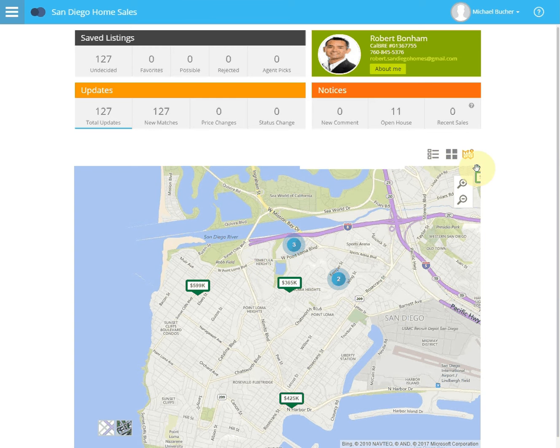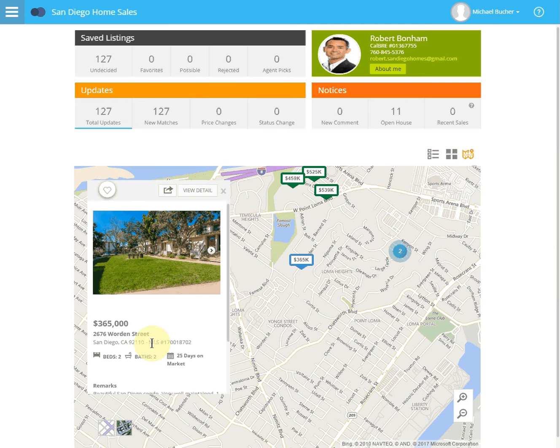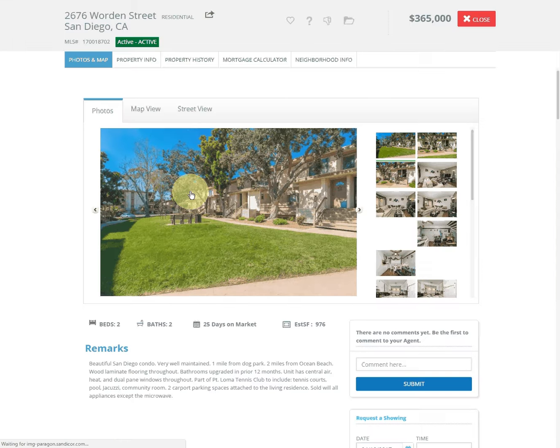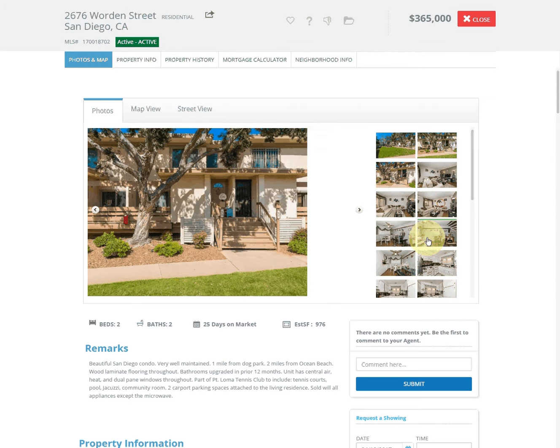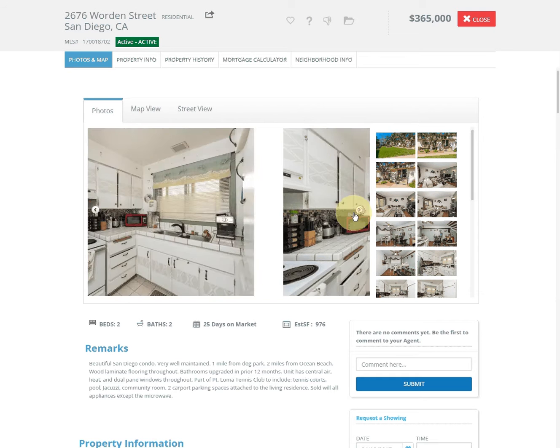There's other properties over here as well. Maybe you want to check these out, or this one. Maybe you find this one interesting. Click on it. You'll see it comes over here: 2 beds, 2 bath, 25 days on market. It's negotiable. You can click here to view the details. When you click on that, of course, you'll see all the photos. You can hop around from over here, or you can just right from here go line by line.